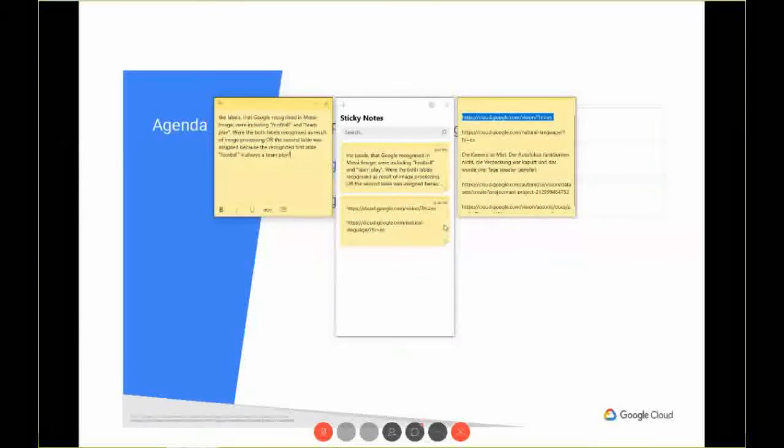Sergio, is the machine learning API based on the TensorFlow framework? Yes, it is. Okay, so if there are no further questions, I will move on. Thank you very much. I appreciate all the questions.